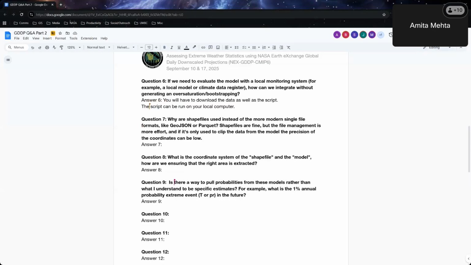Question 7 is, why are shapefiles used instead of more modern single file formats like GeoJSON or Parquet? Shapefiles are fine, but the file management is more effort, and if it's only used to clip the data from the model, the precision of the coordinates can be low.